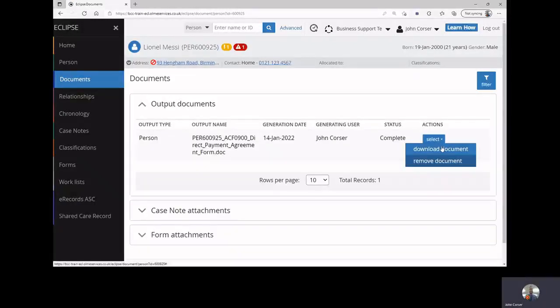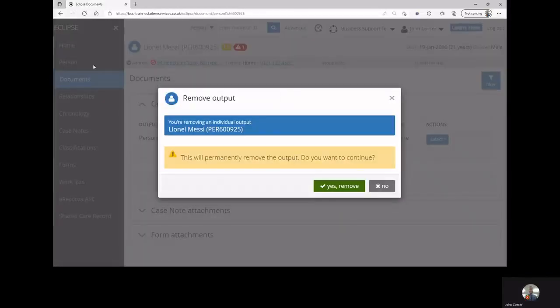And we can just click on this blue select button and download document. That will download it to your computer so you can edit it and print it out or email it to the client or whoever you need to email it to. So I'm just going to remove that because you don't really want that on there.